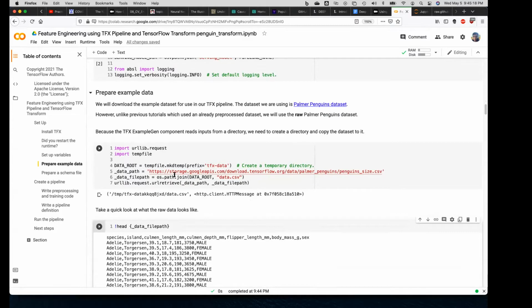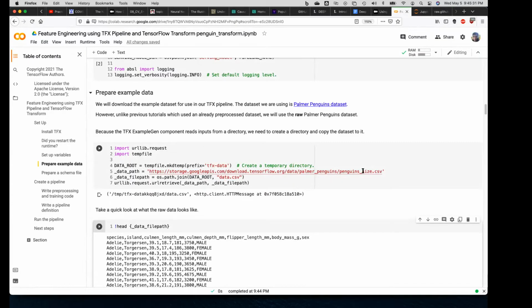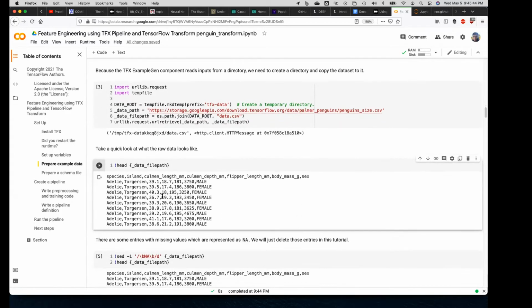More basic files, but here is the raw data that we want to take. It reads this penguins size .csv, which I did have it up, but we'll see it in a bit right down here, and it saves it in this temp location, renaming it to data.csv. And then we can pull the head on it, and here's the raw data file.